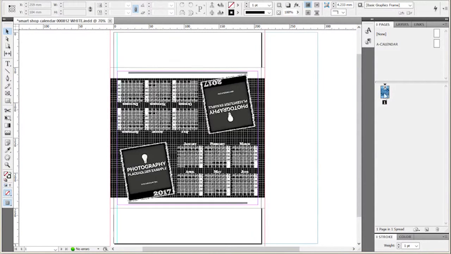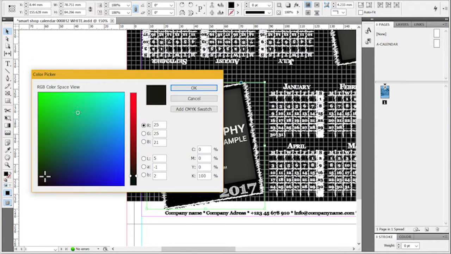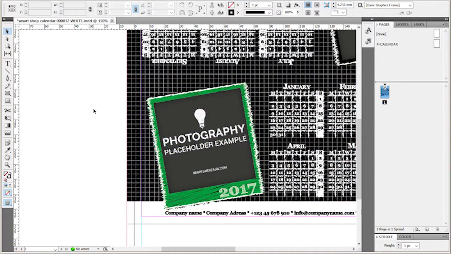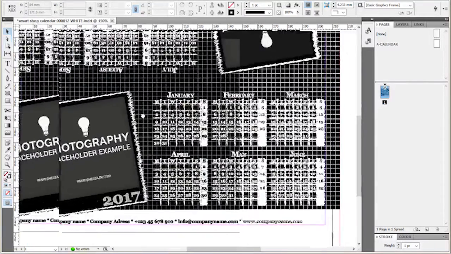Here on the pages folder we have our entire design, and let's start with editing the colors. Of course we can select the elements individually and then double click here, either play here in the color space view or add our own values here and change elements individually. That's going to take some time.